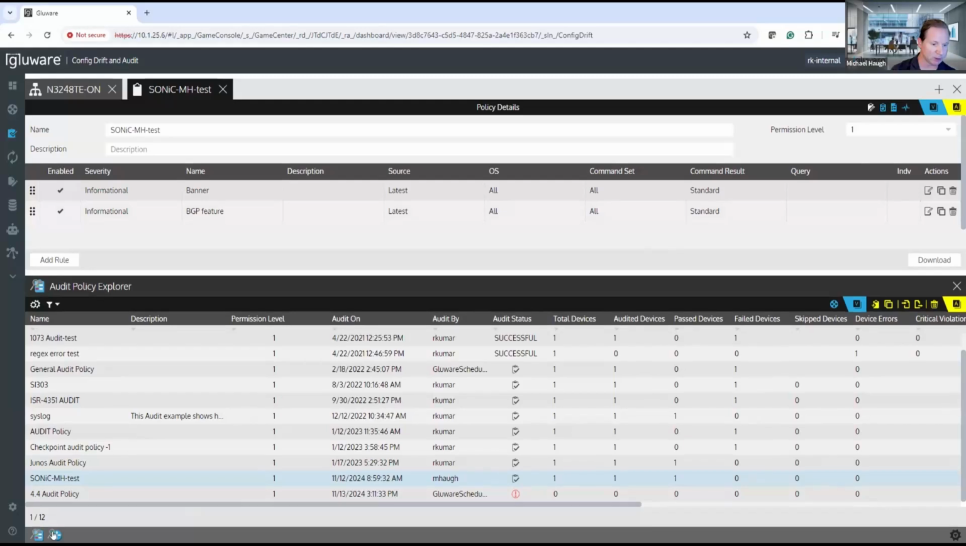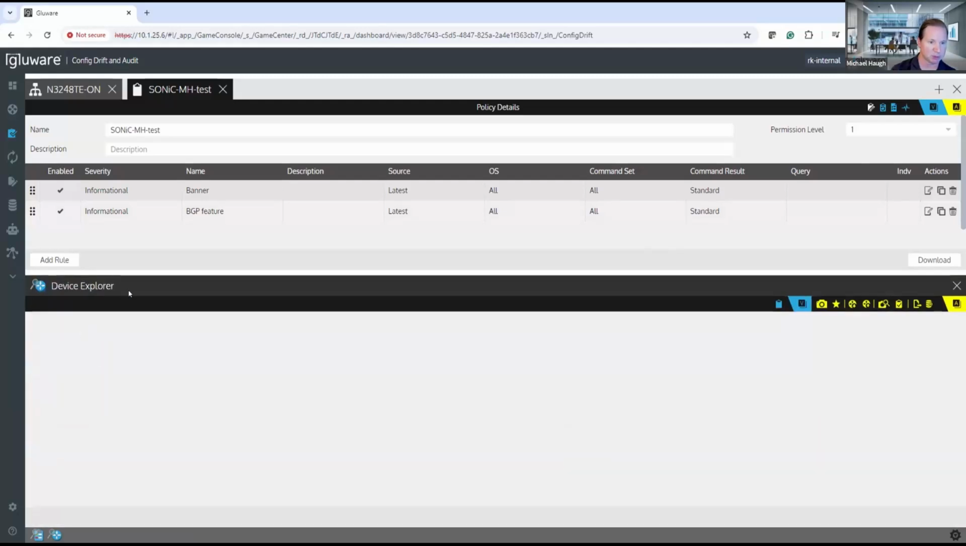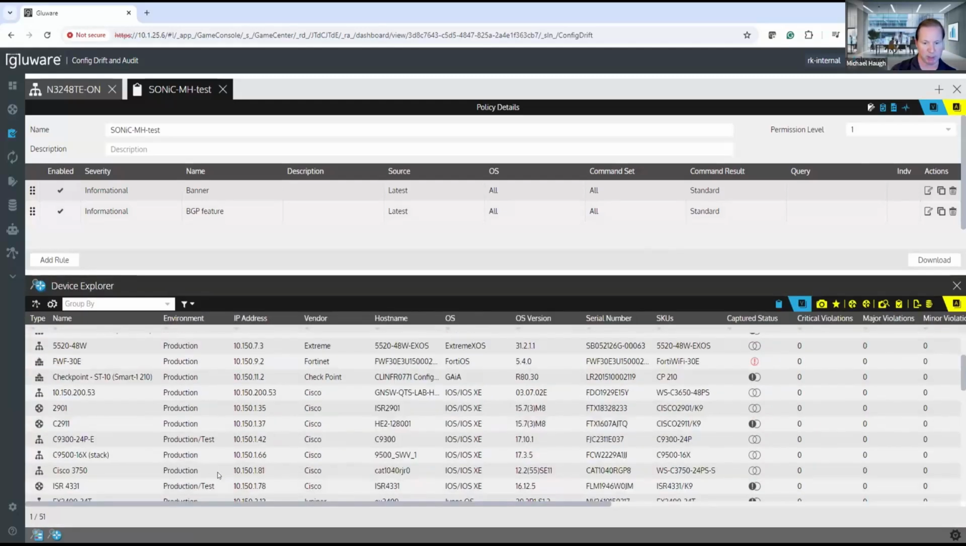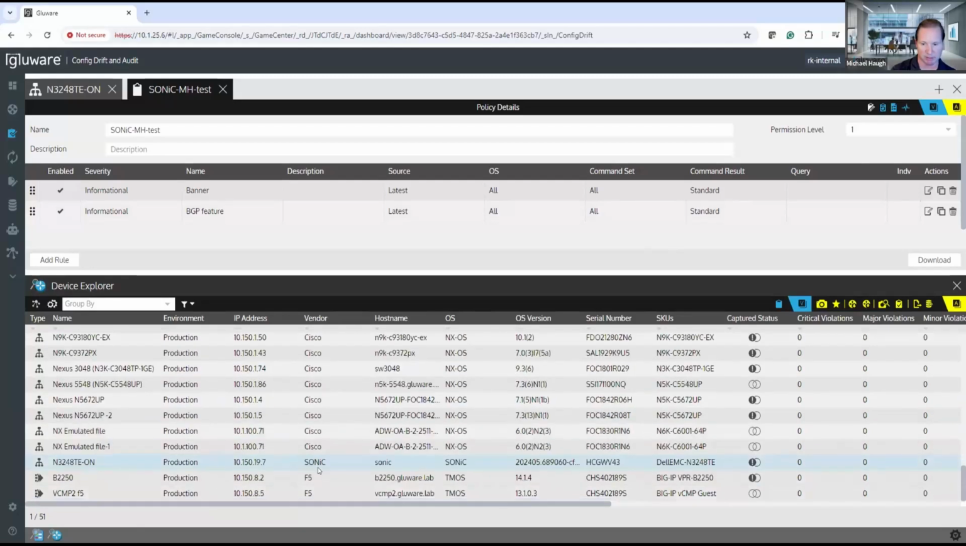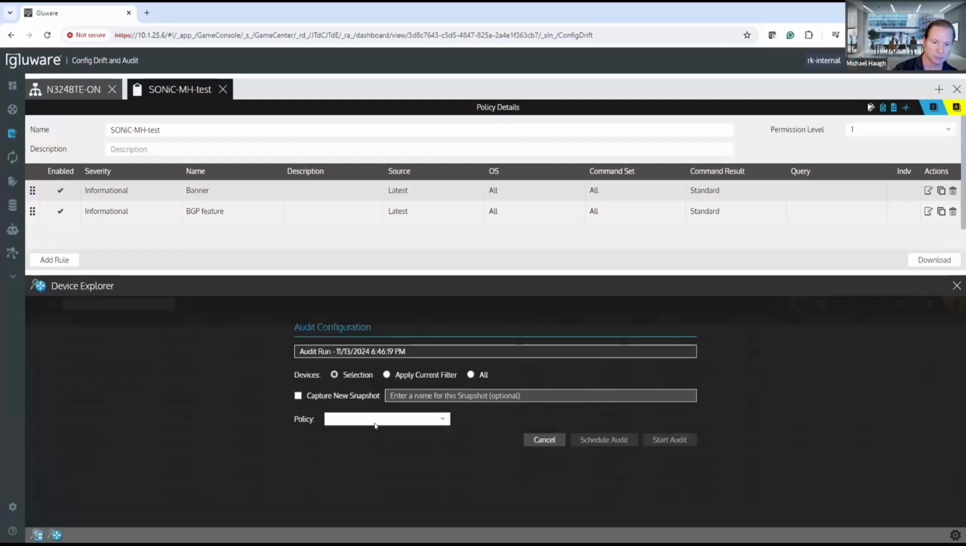Let's navigate over to the device view, the device explorer view. From here, I will select my SONiC device by clicking on it. I can do a multi-select if I wanted, but in this case it is a SONiC specific audit, so I will only be auditing that. I select my SONiC device, and then I just execute an audit configuration. It asks what policy I want to run against it, and I'm going to run the SONiC test.